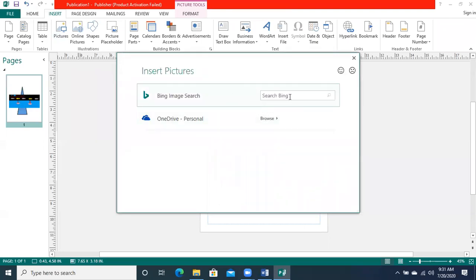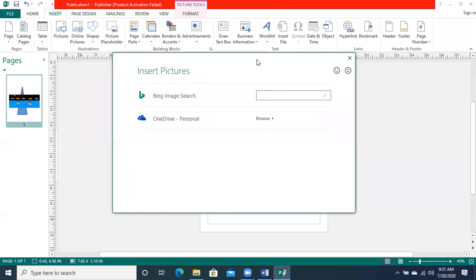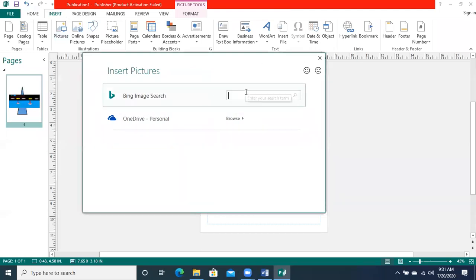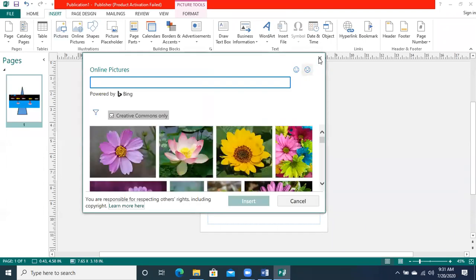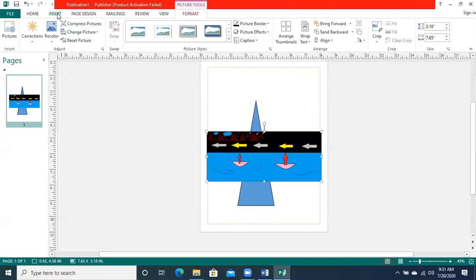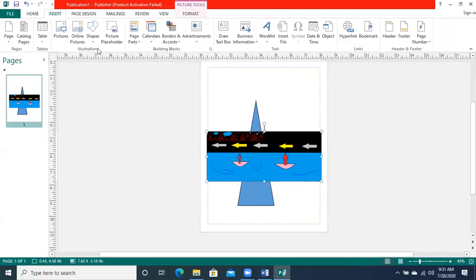Here is the Bing search. I had told you last time, so I'm not going to do it again. You know about it. Whatever you write over here, for example, flower, flowers will come and you can find any flower and insert it in your document. So in Insert all options are there. In Illustrations there are picture, online picture, shape, and picture holder.